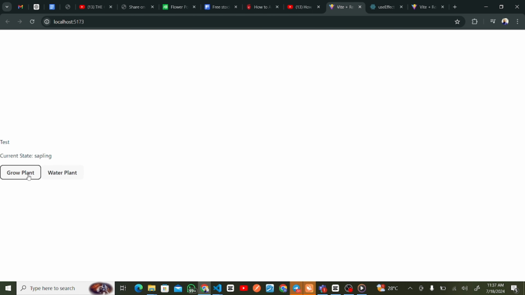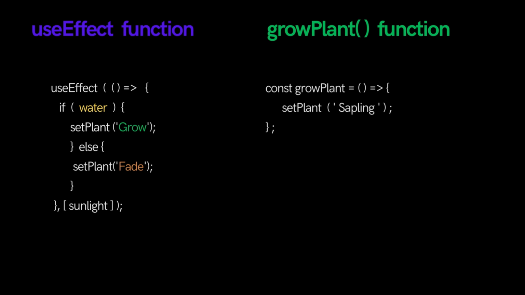Someone will ask me, what's the difference between the useEffect function and the regular growPlant function? The major difference is that the useEffect function only runs when there's a side effect, and the side effect here is that if water has been added to the plant, let the plant grow. But the growPlant function is triggered by a button click. It allows users to manually change the state of the plant. It provides a way to modify the state in response to user action.